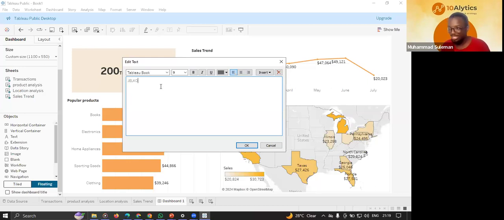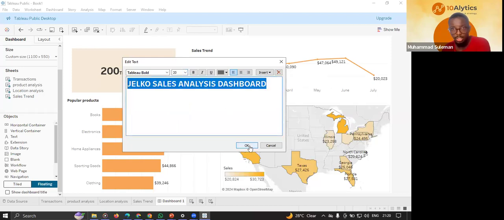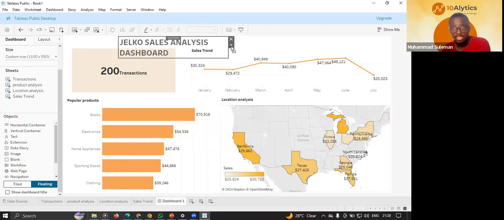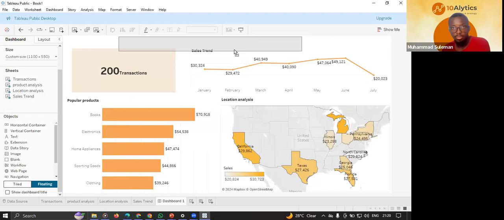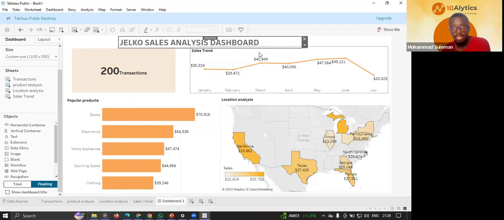Okay, fantastic. So for Gelco products, or let me say Gelco sales analysis dashboard. Okay, and just like I've been editing other text, highlight again, and you can use Tableau Bold like I've been using before. Being that this is the dashboard title, I'll use a much larger size like 20. Click on OK, and you see Gelco sales analysis. And all I need to do is to resize it like so.